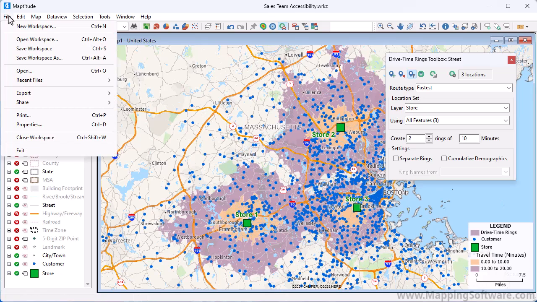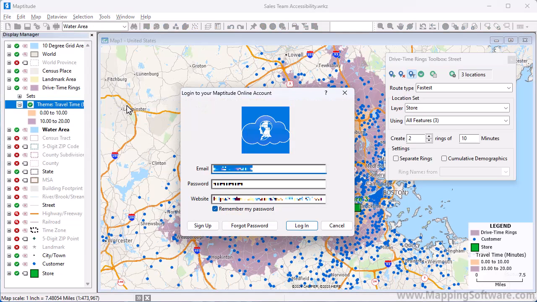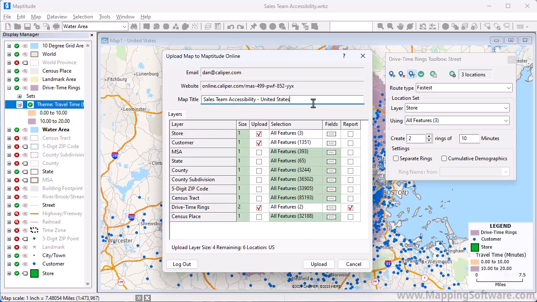To upload a map, choose File, Share, Upload to Maptitude Online, enter your credentials, and click Login. First, enter a map name. Then choose the layers that you want to upload by checking boxes in the Upload column. I want to upload all 3 of these layers, so I will leave them all checked. If any reports exist for the layer, you can check boxes in the Reports column as well. I want to upload the drive time ring report, so I will leave that checked.